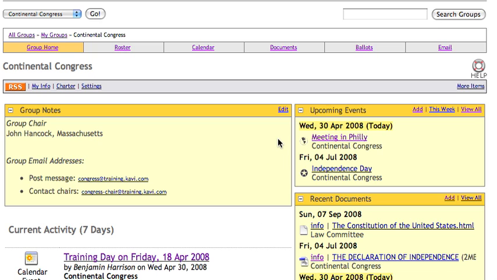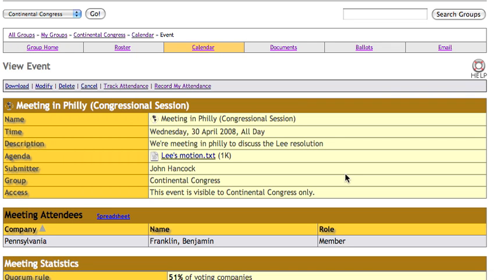Let's track the attendance for the Philadelphia meeting. On the event details page, I can record my own attendance, track attendance for group members on the roster or guests. I can also see a list of attendees that have already tracked their own attendance. Let's go ahead and click on the track attendance link.